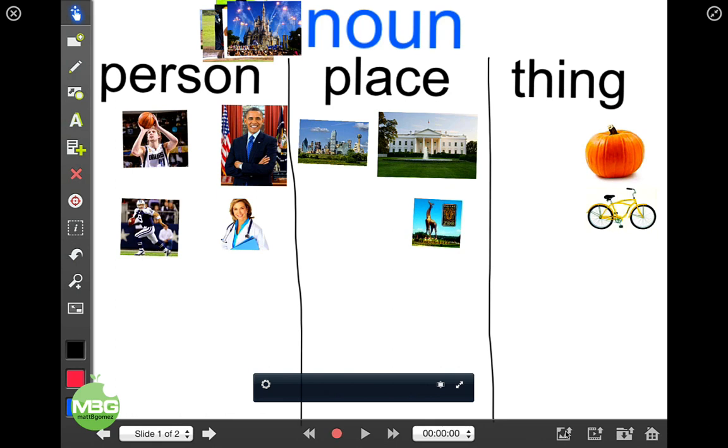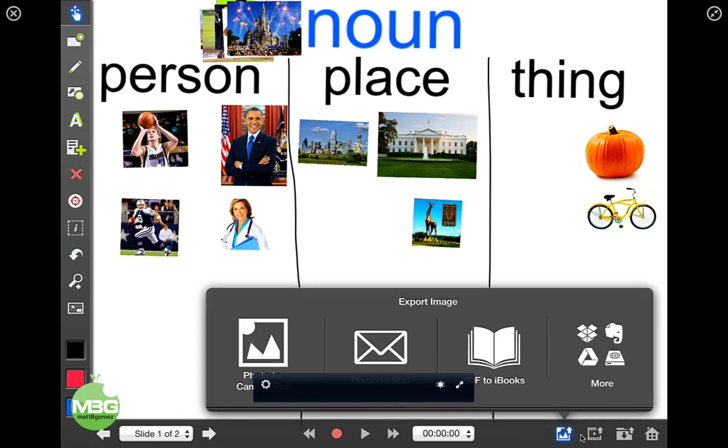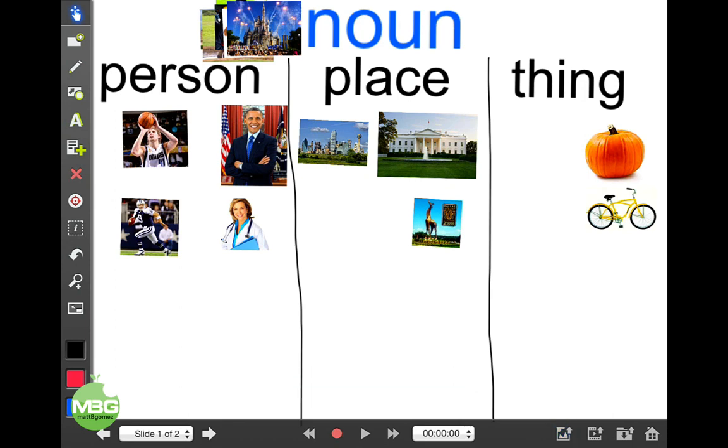So we did this, and after it was completely done, down here at the bottom is the save button or to share. So I just press this little button down here, and I save the final project to our camera roll. And you'll see it pops up that it's saved to our camera roll. And then we were able to use that picture to share on our blog and also to share on our Twitter account with our Twitter friends.